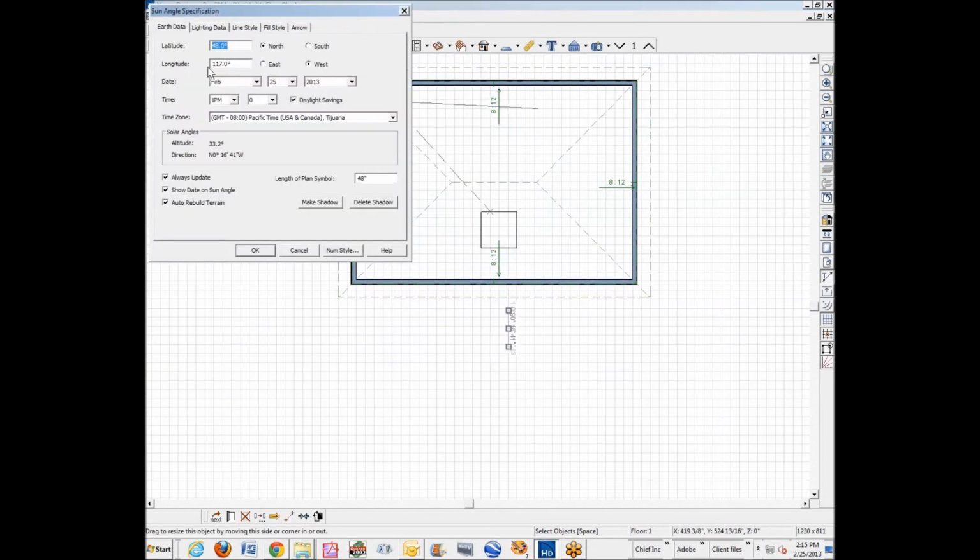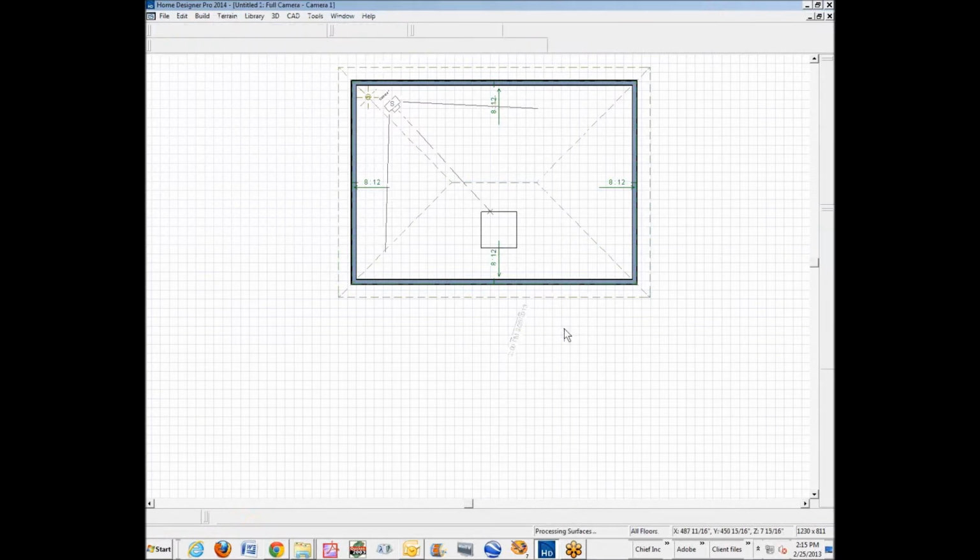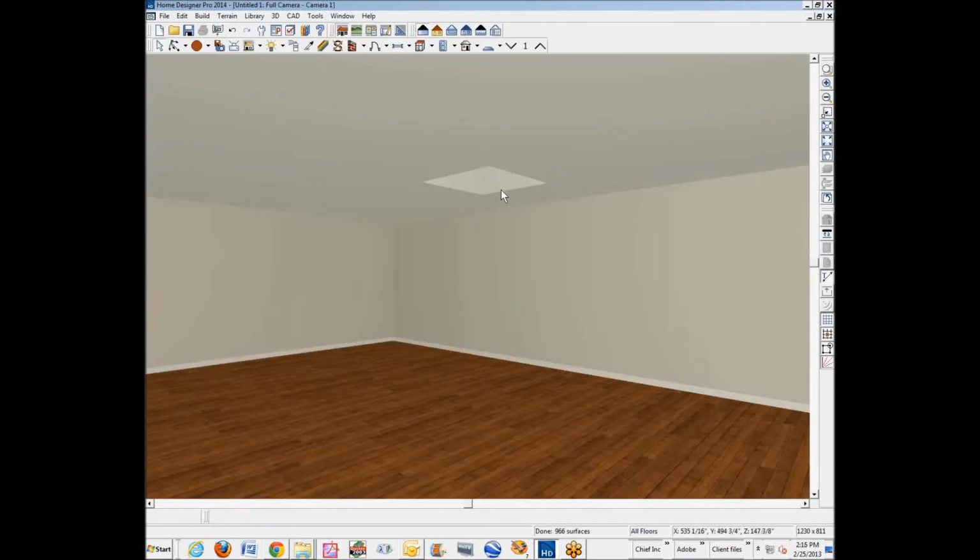I'm going to double click on the sun angle specification and change the time on it to 2 p.m. See, it tilted it a little bit. Let's see if, yeah, it showed up a little bit here. Without ray tracing and radiosity and so forth, it's not going to be as stunning as in Chief Premiere. But I think this is what you're going for. Final view. Yeah, it's not that impressive.